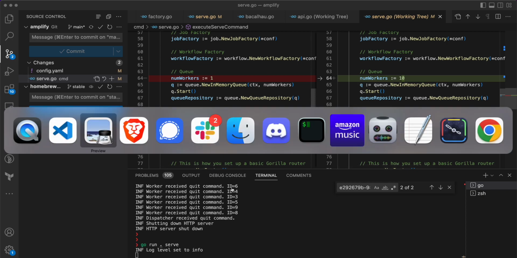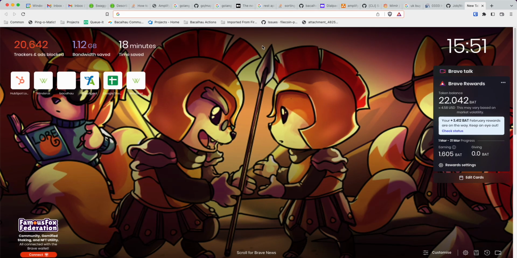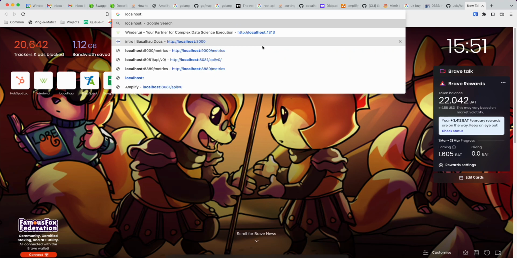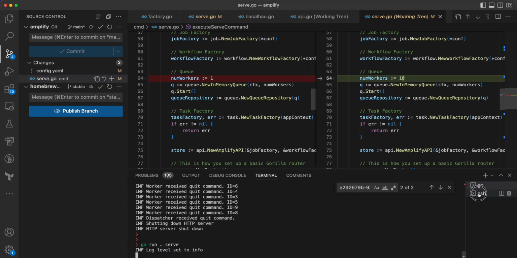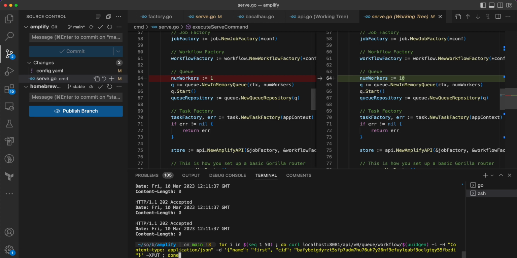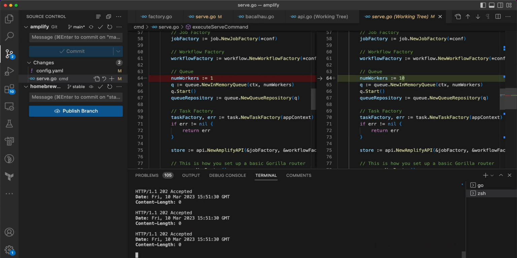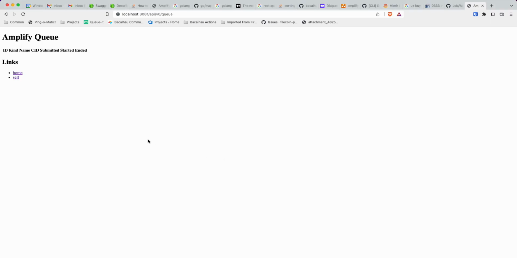So if I go to the API, oops, not with a slash at the end, then I'm going to go to the queue, and this is a new part of the API which shows the current things that have been submitted to the queue. I'm now going to submit a big batch of 50 jobs. There you go, it's just run through all of them.